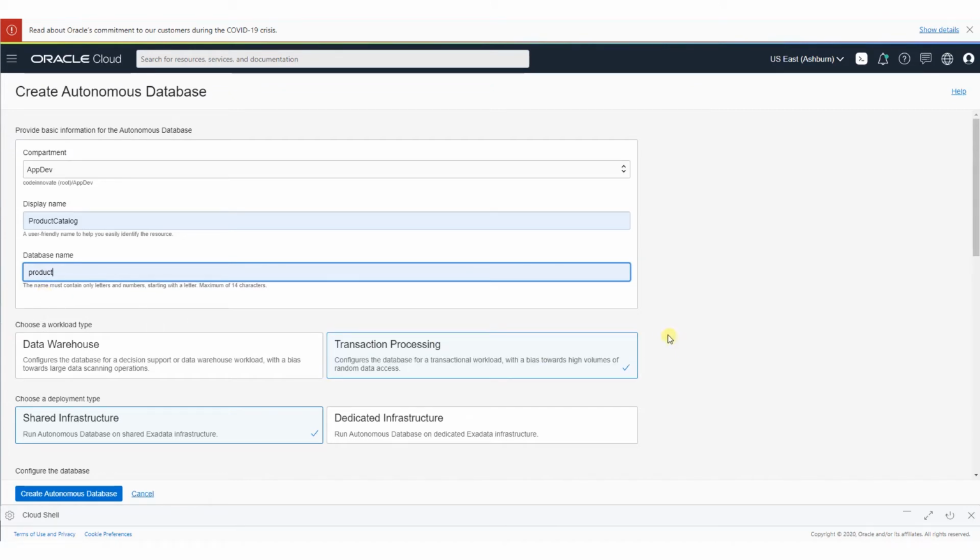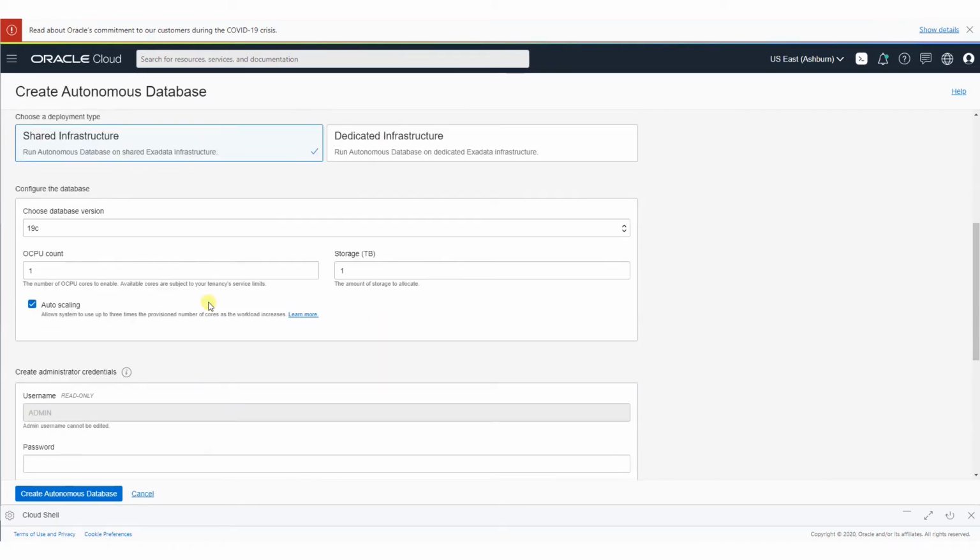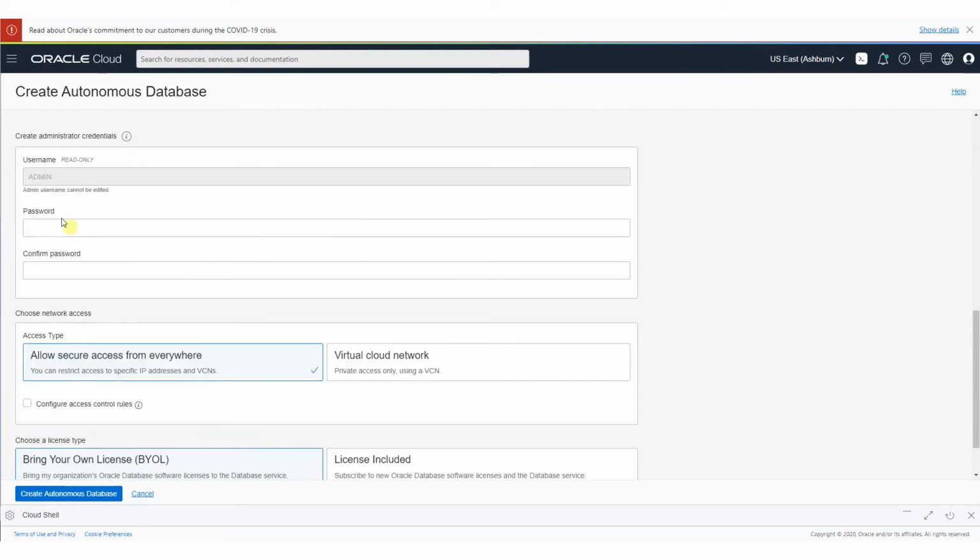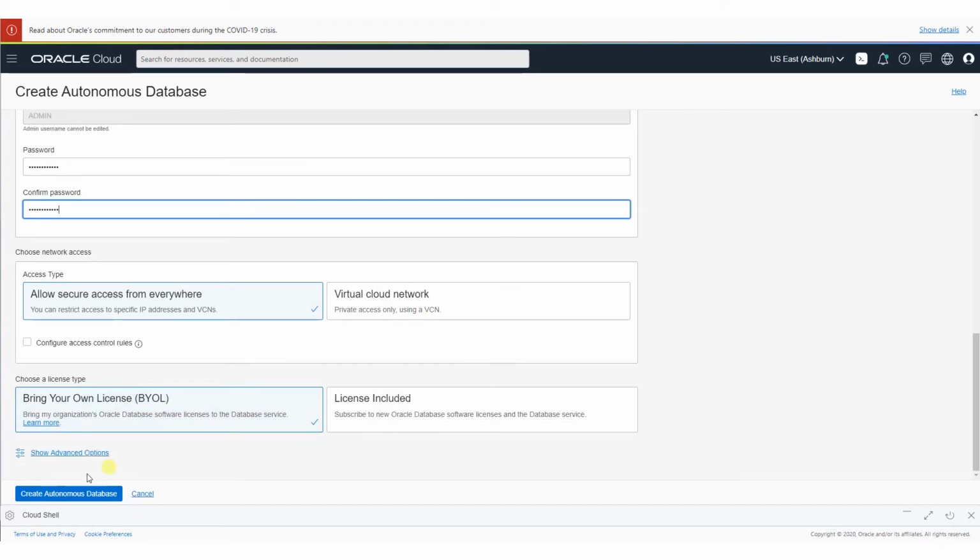We're also going to create this on shared infrastructure. We can leave the size as default. Here we'll enter the password for the admin user. And let's click the Create button.